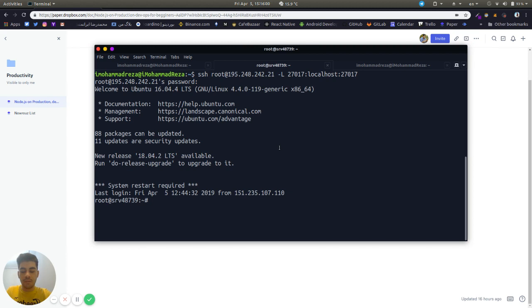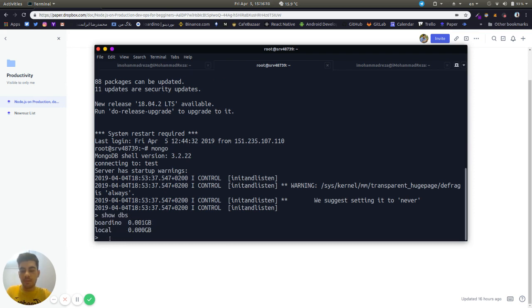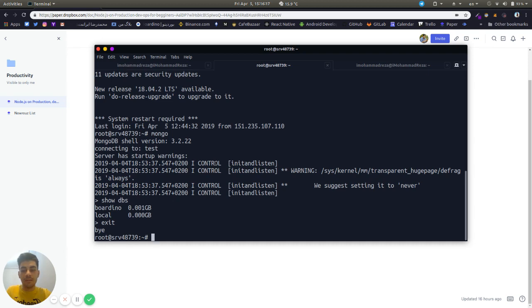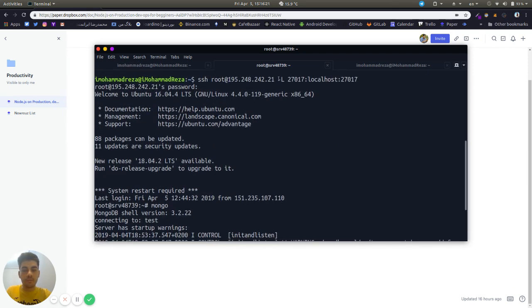Now, if I open the Mongo shell on my server and I show the DBs, here you see I have a boarding database and I have a local database. And now here I connected to SSH and I forward my MongoDB port from server to my localhost.